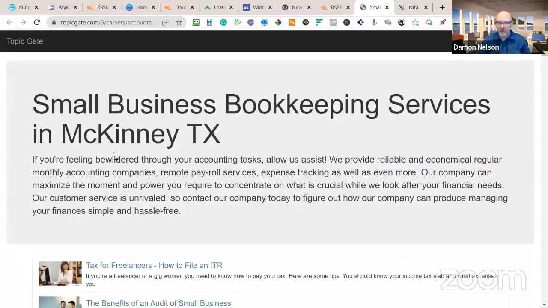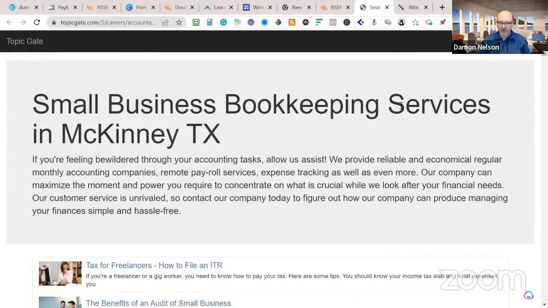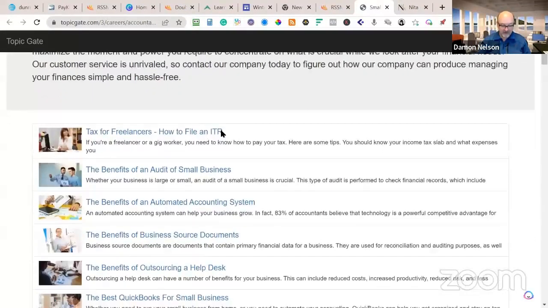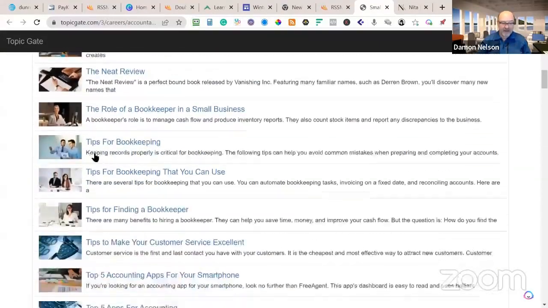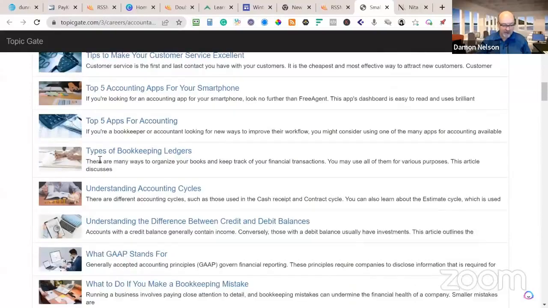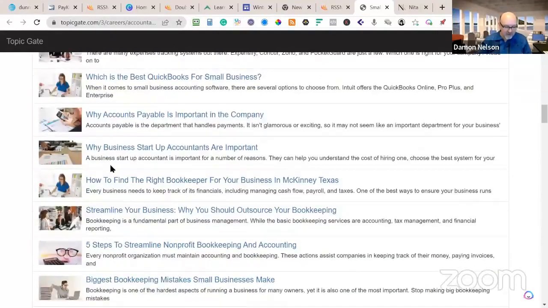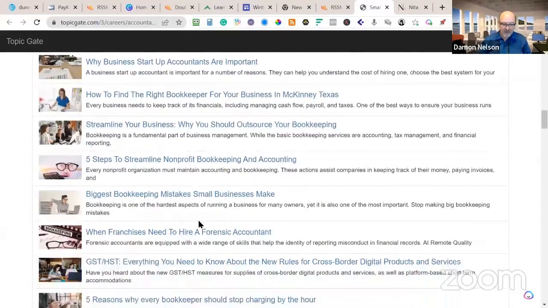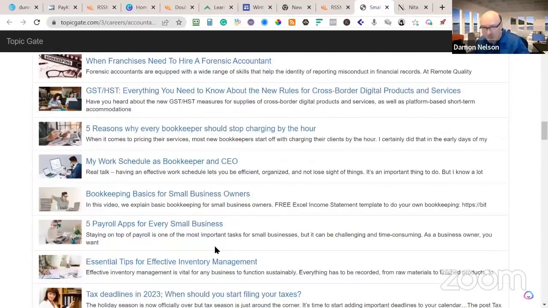But let's take a preview. This is a page we just built for you. It's inside of TopicGate. Small Business Bookkeeping Services in McKinney, Texas. Okay. See the little thumbnails? These are on my static image. These are the blog posts that I made. And they come all the way down because I recognize it with a little piggy bank here. These are mine, and these are the RSS feed citations. So you can't really even tell the difference.